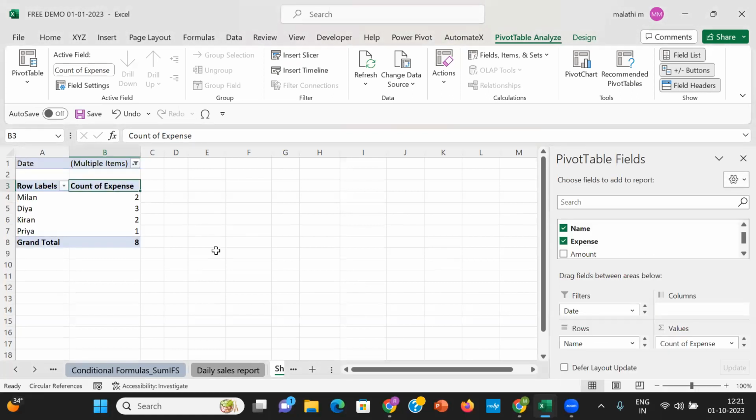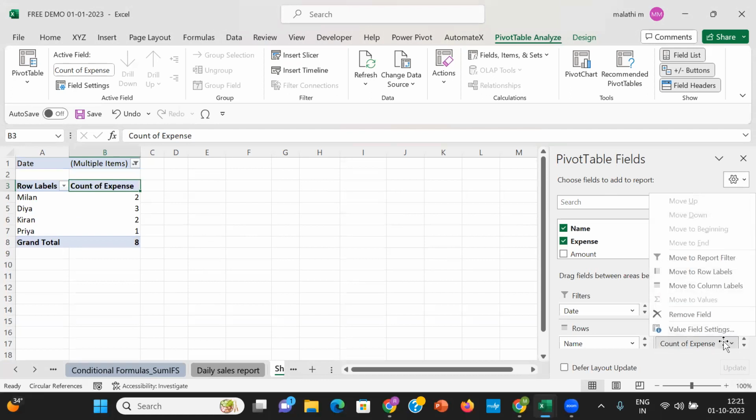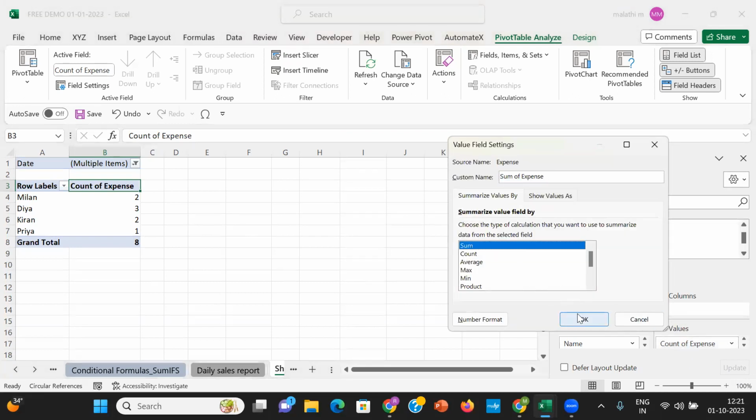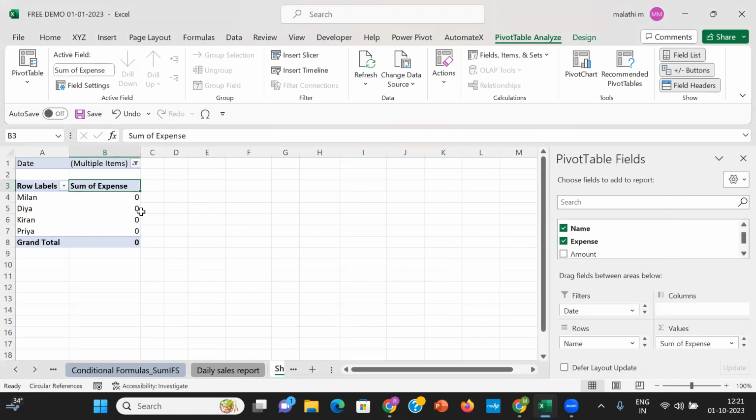Not just that. I'll be explaining the pivot table in depth, because pivot table is not just a 5 or 10 minute topic. You can learn lots in pivot table. Now here, I wanted to find out the sum, so sum of the salary, sum of the value.